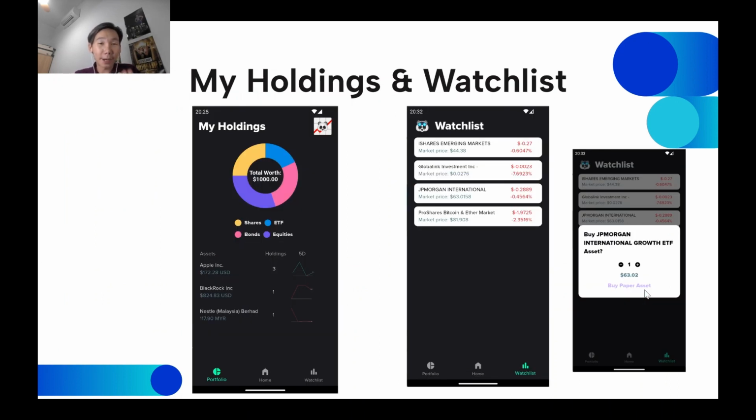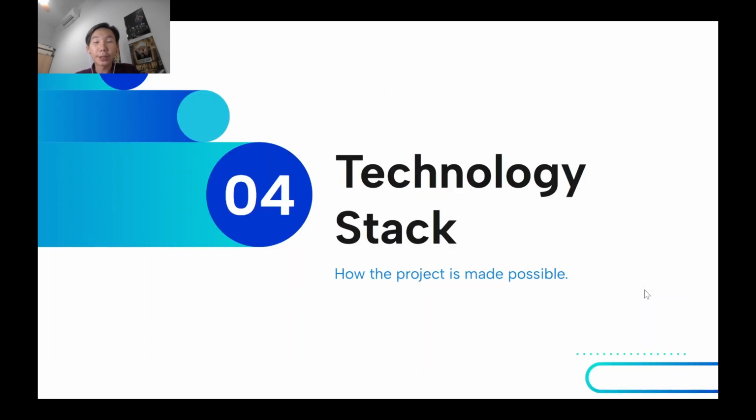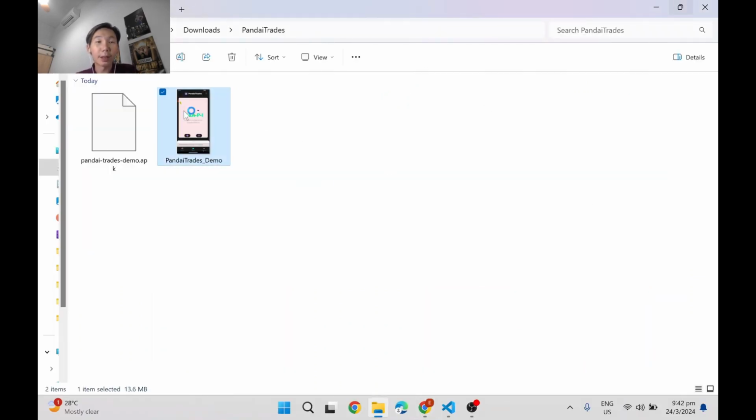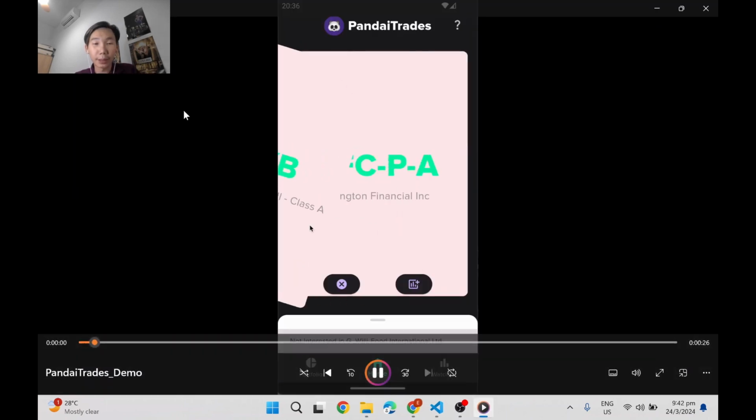So next up, we have the My Holdings and Watch List. This is basically to keep track of the stocks that the users have purchased, and also a watch list which keeps tabs of the stocks that the users are interested in. Right. So before we move into technology stack, I would like to show a simple demonstration of how our app works. So this is a video recording.